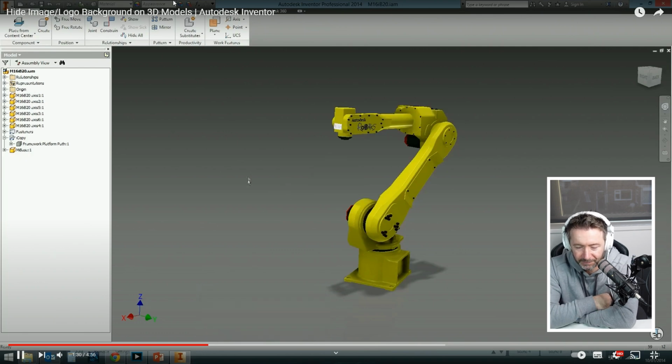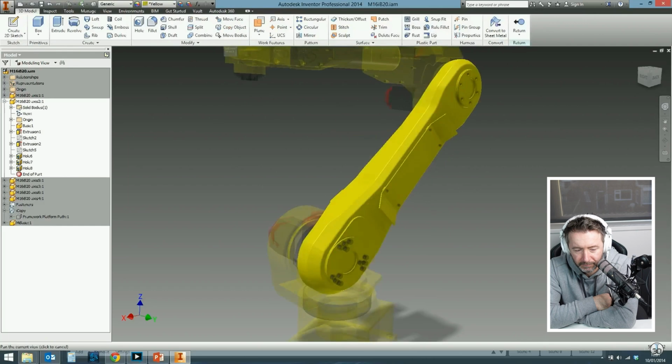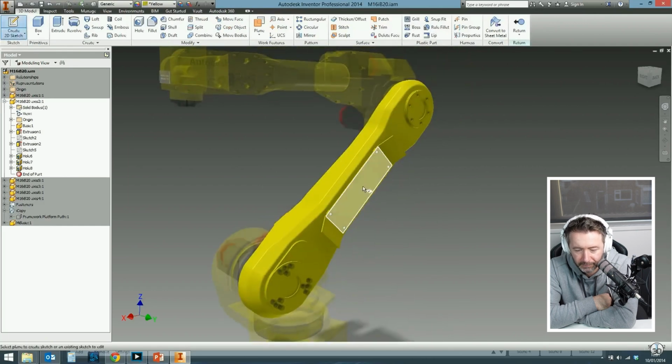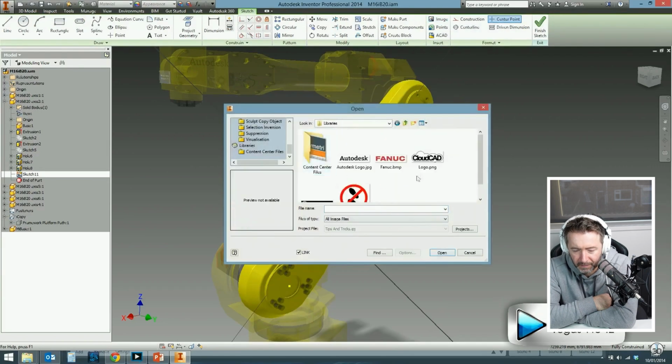So the way you do this, I'm going to stamp a logo onto the side arm of this little robot here. So I'm going to edit that particular part, and then I'm going to stamp a sketch on this panel here. And then I'm going to select Insert Image. And it's going to ask me for an image, so I'm going to use my Cloud Card logo.